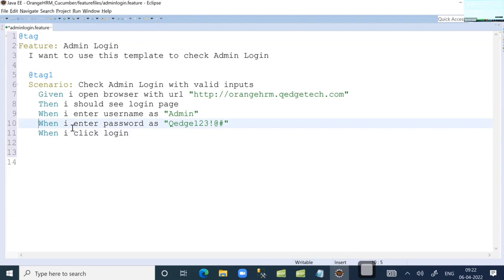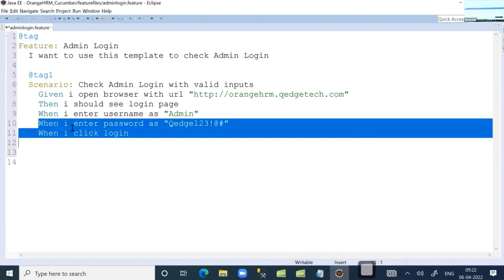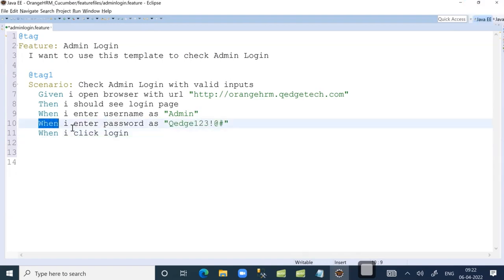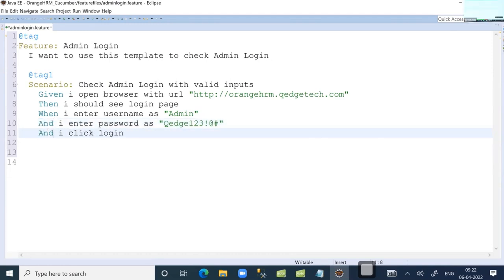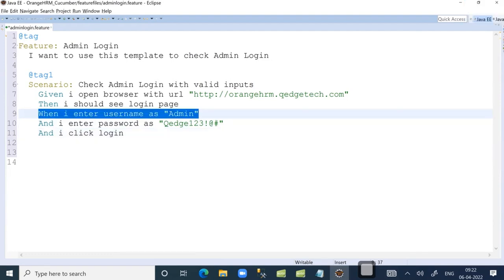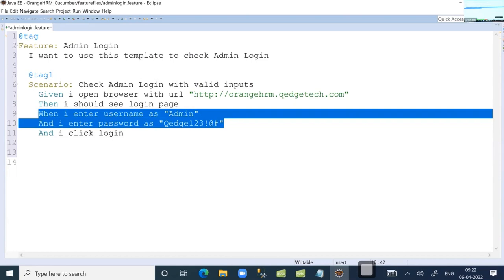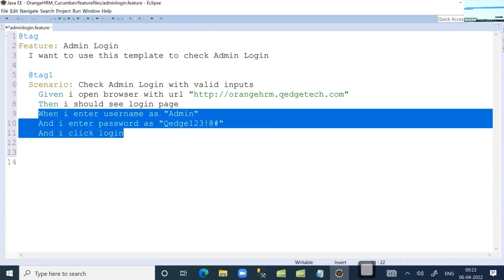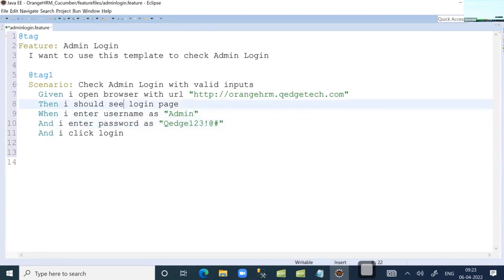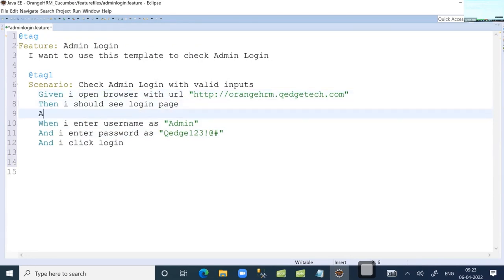This is repeating "when". What can I do here alternatively? In place of when, I can use "and". Here "and" means when, the previous keyword: when action 1, and action 2, and action 3. If there is one more expected outcome, I should see login page and also I should see something, then I use "and" here.